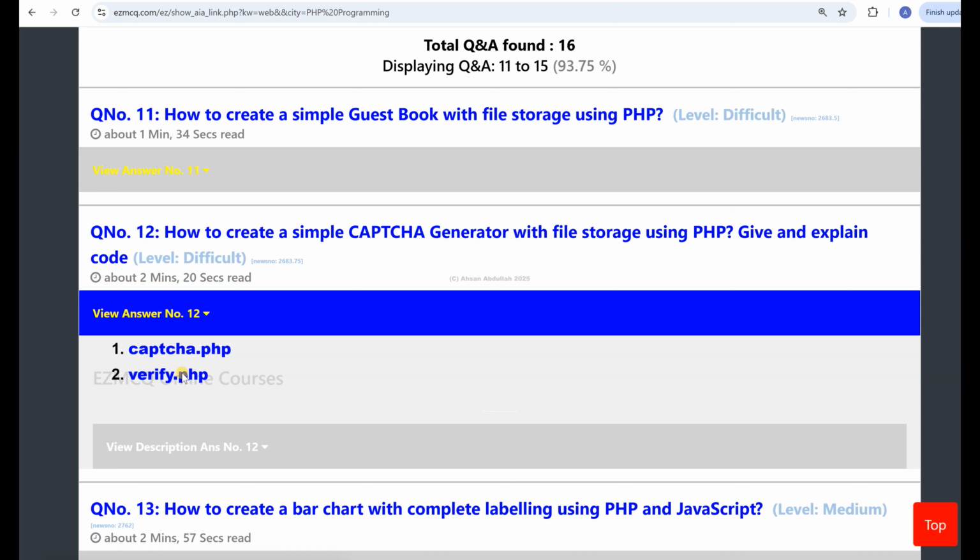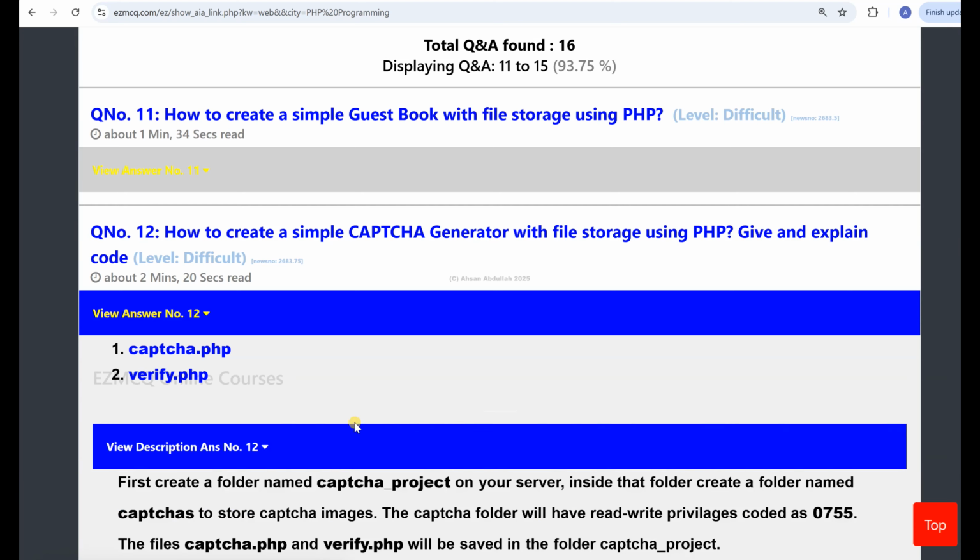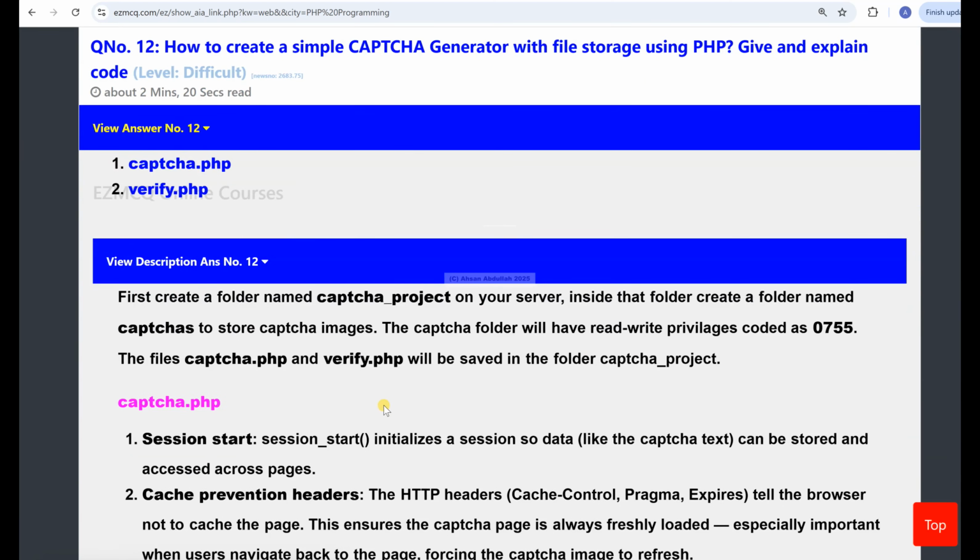And then there is another file, verify.php, which basically checks and takes actions accordingly if there's a match or a mismatch, but there is no backend database. That should be remembered. So how do you go about it wherever you want to implement it? First of all, you need to create a folder, captcha_project. If you change the name, then you have to make the corresponding changes elsewhere also. And inside that folder, create a folder named captchas, and in that folder, images will be stored.